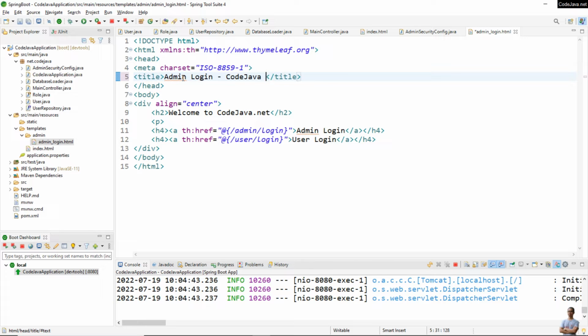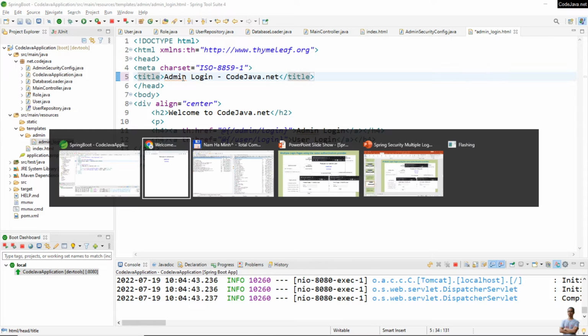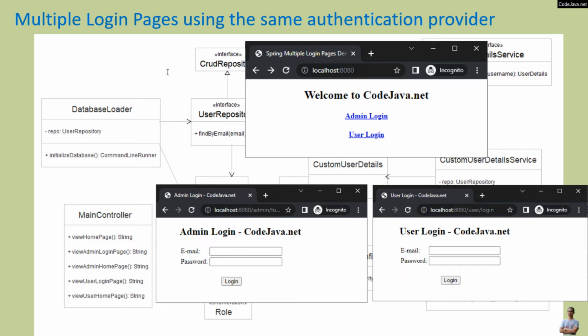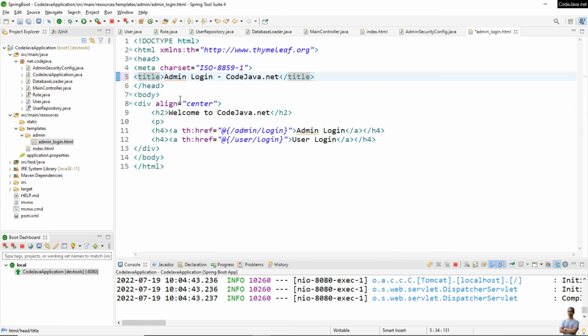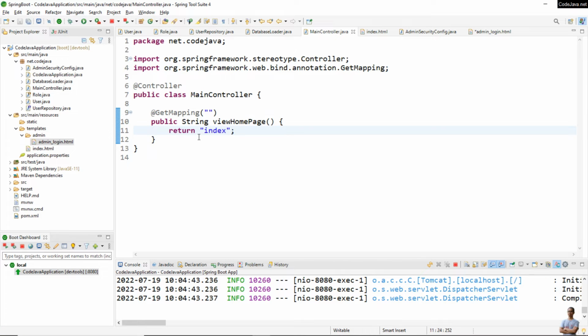code java.net. This is the user interface of the admin login form. You see the heading: admin login, code java.net. And then we update the main controller here.